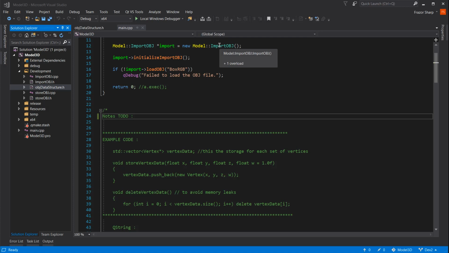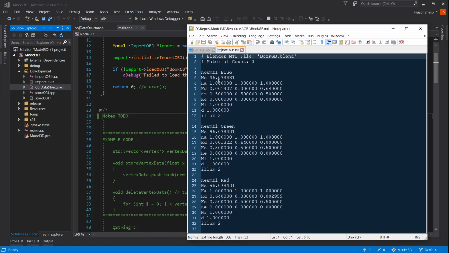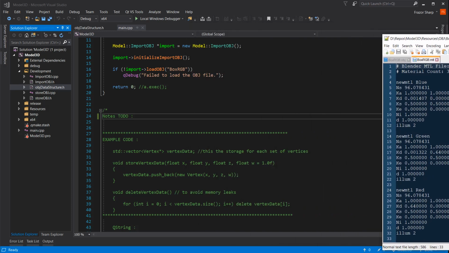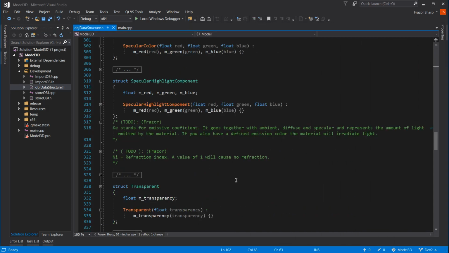But first of all, that model that we made, I had a quick look at the MTL file, and it's got a couple of things in here that, yeah, right, well that's interesting. What are they? So let's go and have a look at our data structure and find out.